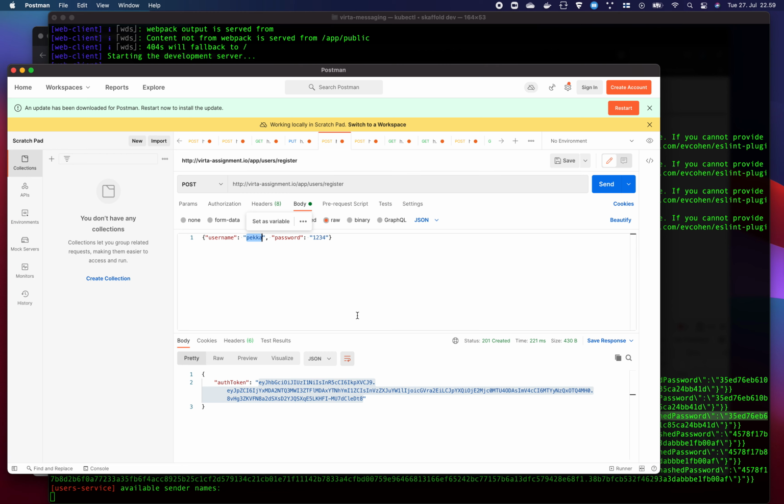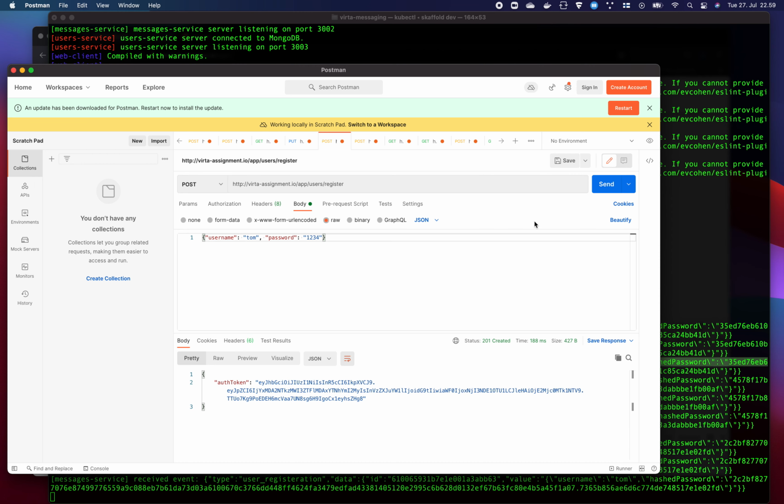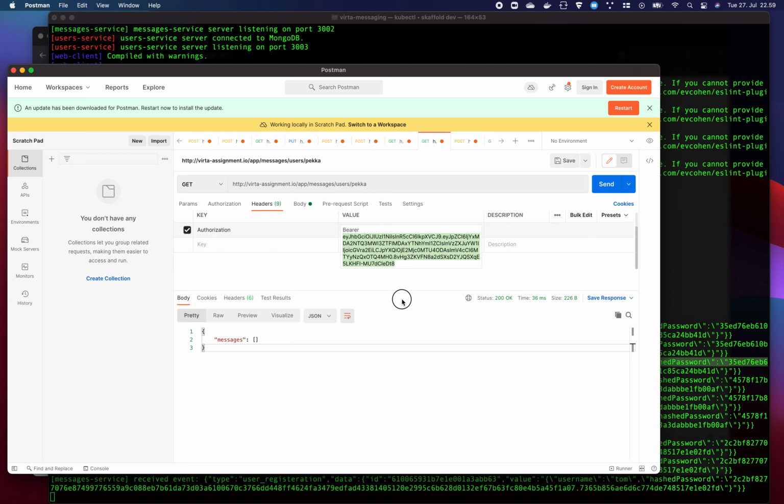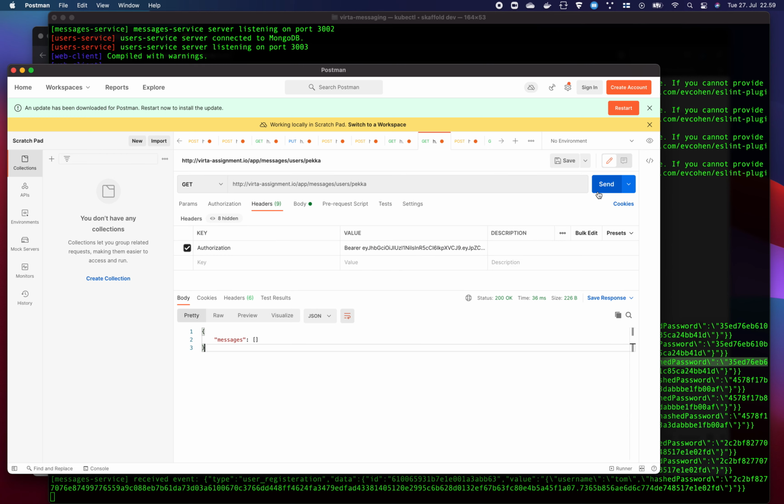Let me register another user. Let's call it Tom. And this time I'm gonna copy Tom's token and go back to this get messages for Becca endpoint. And now if I use Tom's token and try to get Becca's messages, let's see what's gonna happen. Errors. Access messages forbidden.